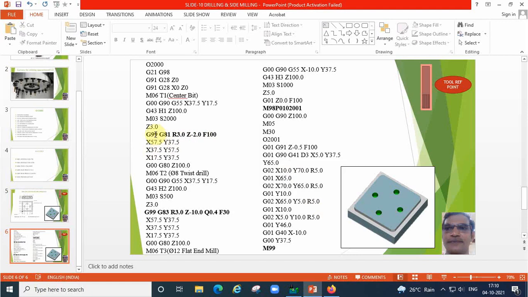After writing the syntax, we have to write the other 3 spots only. Simply we can write x value, y value, that's all. No need to write G01 or G02 like that. Simply we are going to write x value, y value for the other drills, that's all. The first drilling cycle, G81, will be completed.